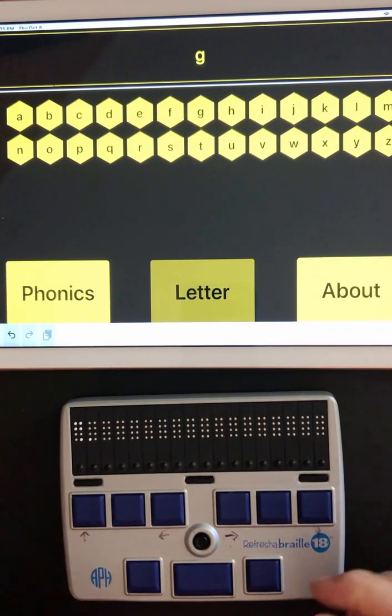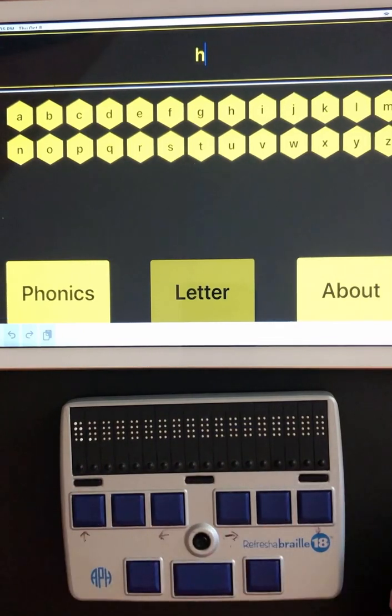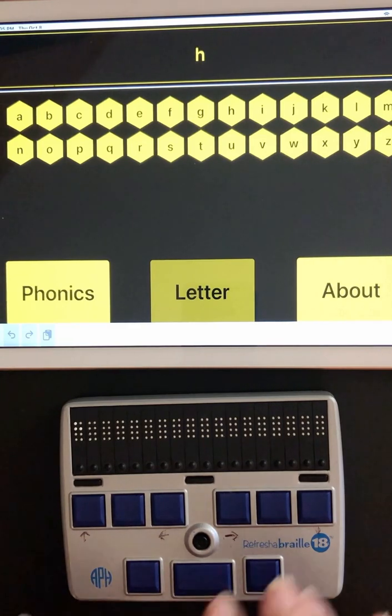So we heard that was a G. Let's go ahead and make an H. H, dots 1, 2, 5. So with a student that's learning Braille, they can scribble. They can just play around and press different buttons to hear what it is, or they can try to make specific letters, either way. All right, that was the letter mode.